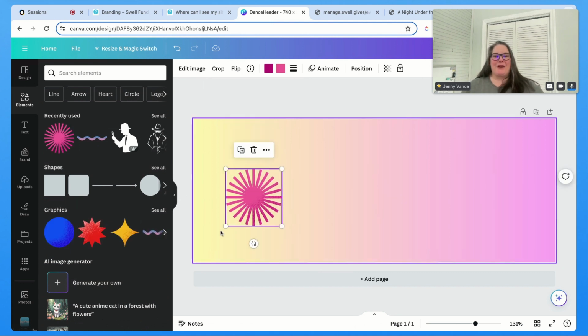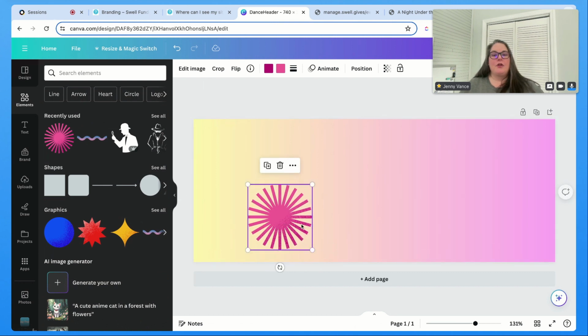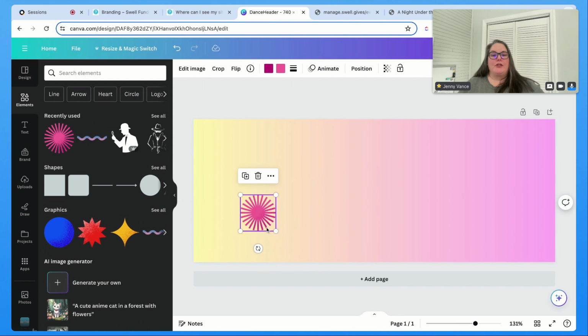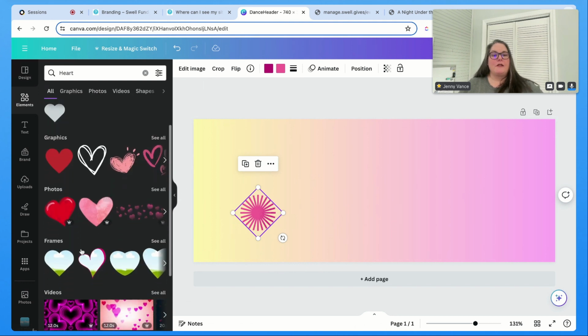So we're going to add this little sparkly widget. And then I can resize that just by grabbing the corners, dragging it out. I can turn it if I want to. This is a circle, so that doesn't really do much turning it, but I could do that if I want. Maybe I want a heart. So I can go over here and I can pick out hearts that I want.